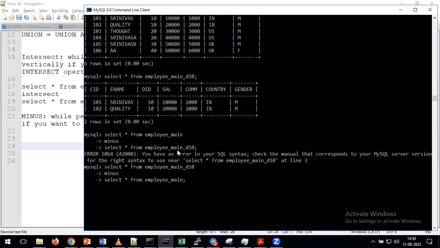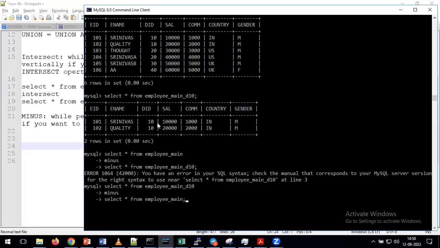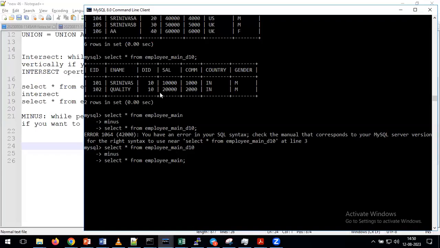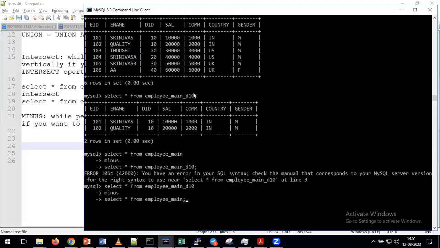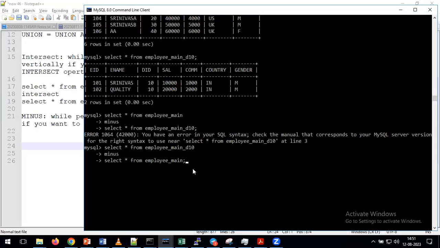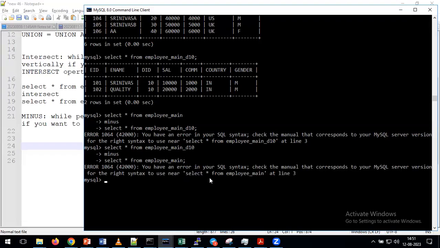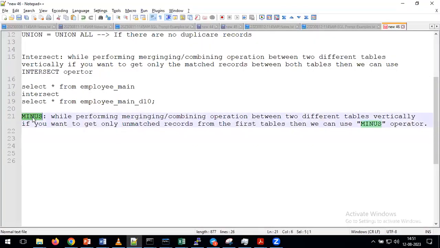Employee main D10 table. In this table, we have these two records only. Now these two records are going to be compared with the second table. Coming to 101, we have the matching record. Coming to 102, we have the matching record. In the first table, for all the records we have, there are matching records in the second table. So if I'm going to run this query, how many records are we going to get? You will get only 0 records. But I think this query will also give the syntax error. But as per the concept, what will happen? If I run the second query, it will also give an output of 0 records. This is the way we simply need to understand the purpose of the minus operator.